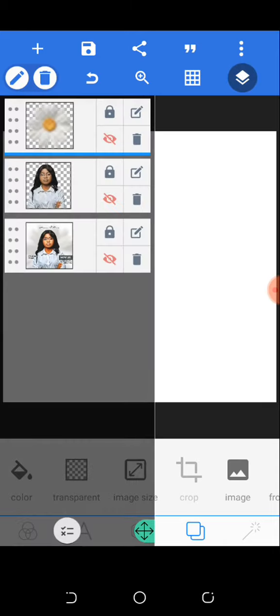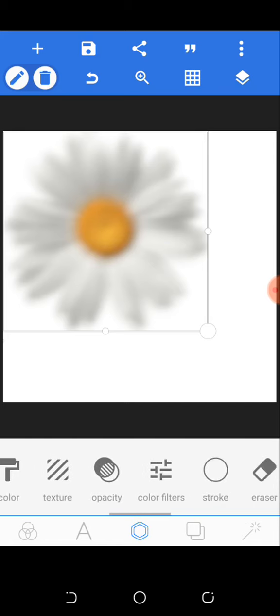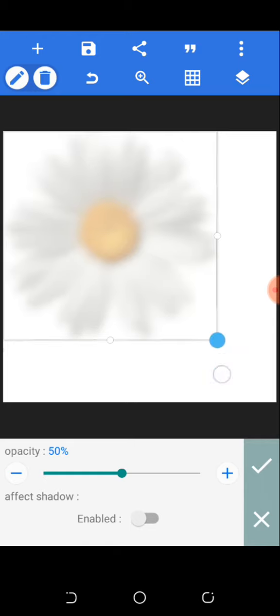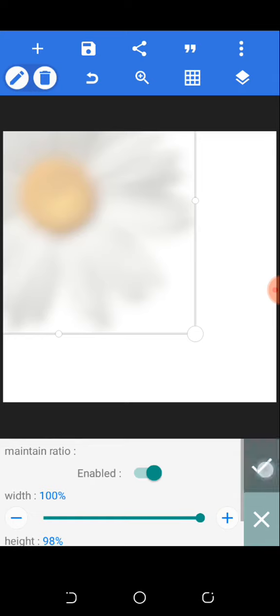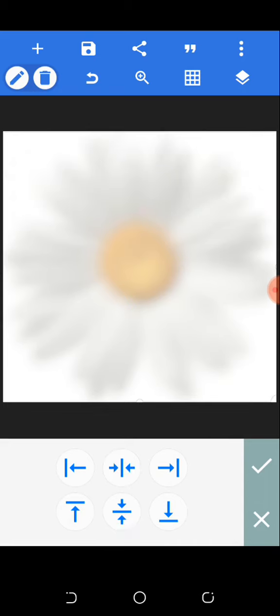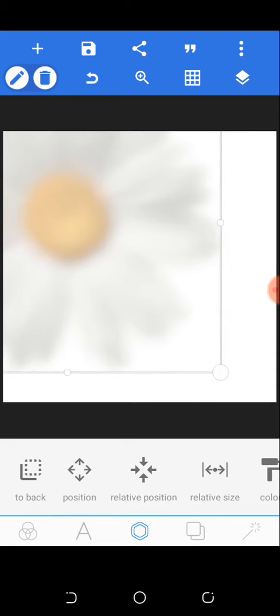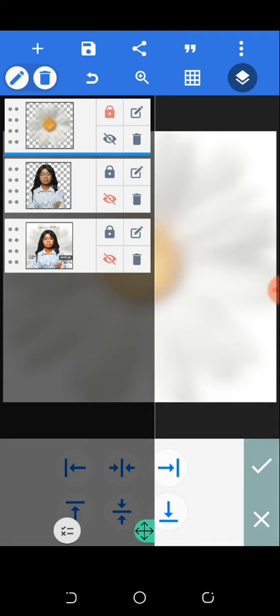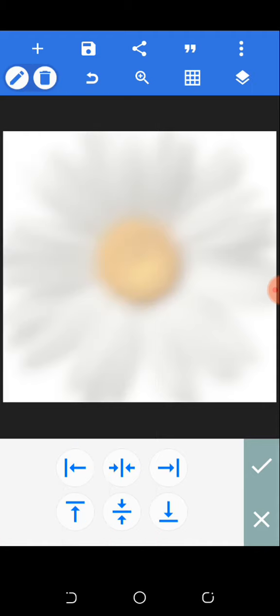So the next thing, I'll just come here and bring in this flower, then reduce the opacity to 50. So when I stretch it out, let me use relative size, just make it 100. Let me also make this one 100. So I'll position it like this. I can still go further and reduce it, but I'll make it like this. So this is how it is now. See the feel that is given to my background.